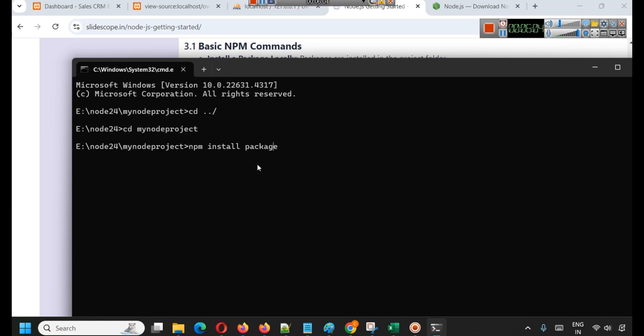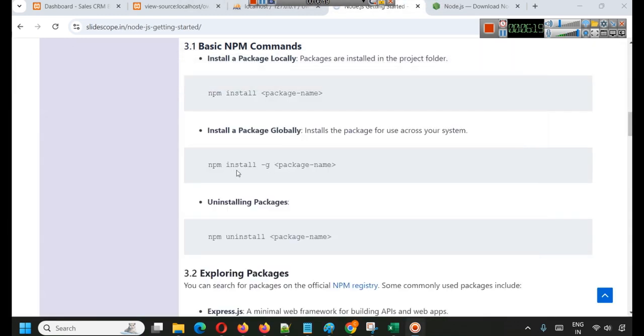But again, if we are inside any folder or using the terminal or the command prompt, and we write npm install -g and then the package name, it will install it globally. What does that mean? Without -g, the package will be installed locally in the project folder, but with -g, it installs the package for use across your system. So that is something you have to understand and remember.